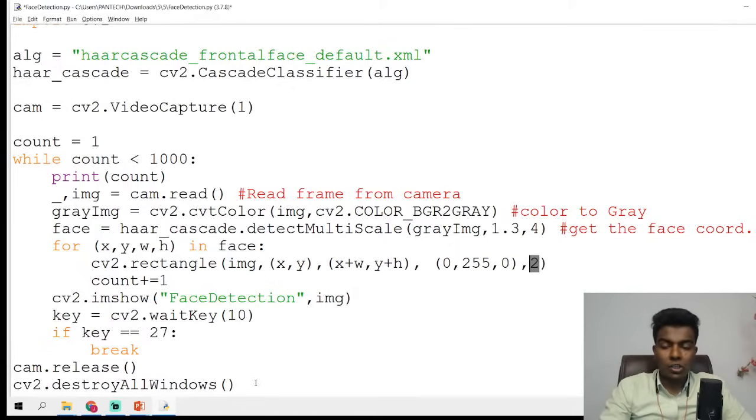Cam.release and cam.destroyAllWindows. If you terminate the program by pressing the escape button or Control C, the camera will be released, so that you won't get a camera already in access error if you run it again. And the window which is already opened is also completely deleted. Okay, so that's the thing.